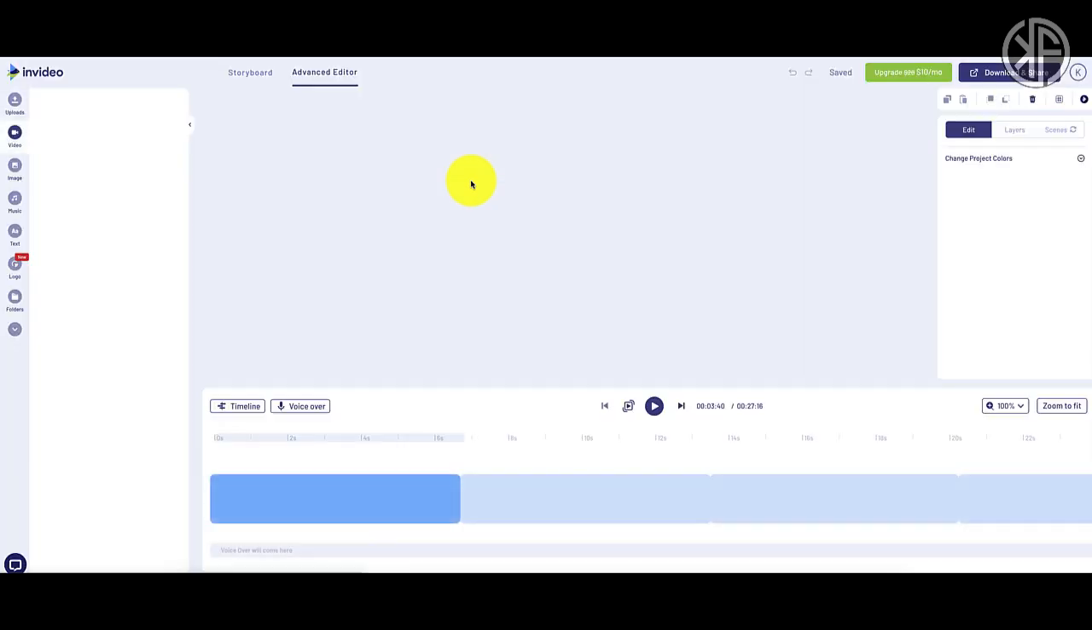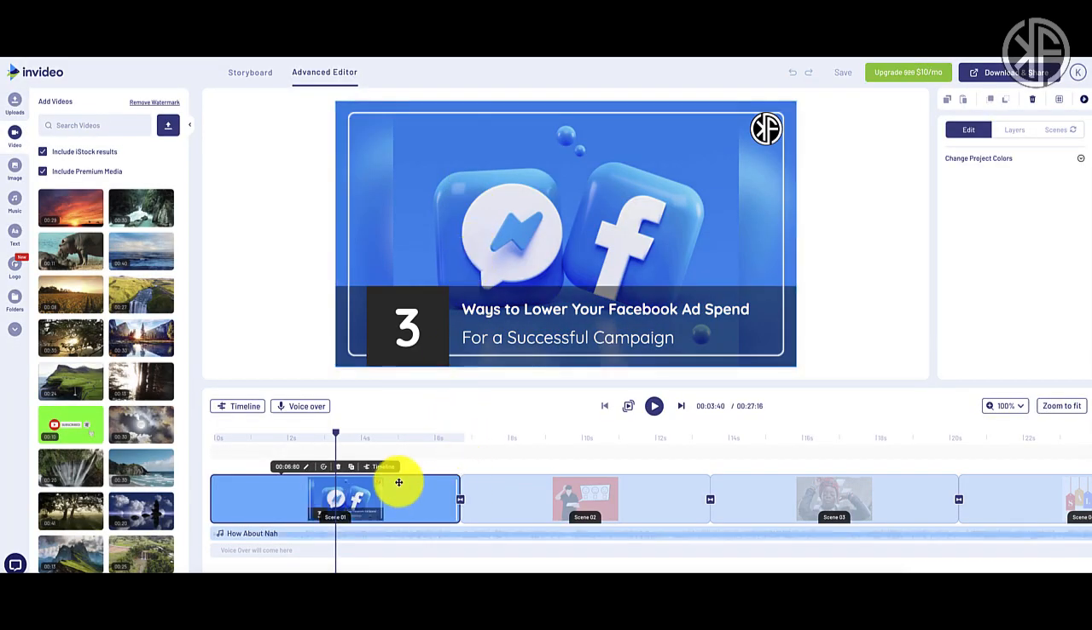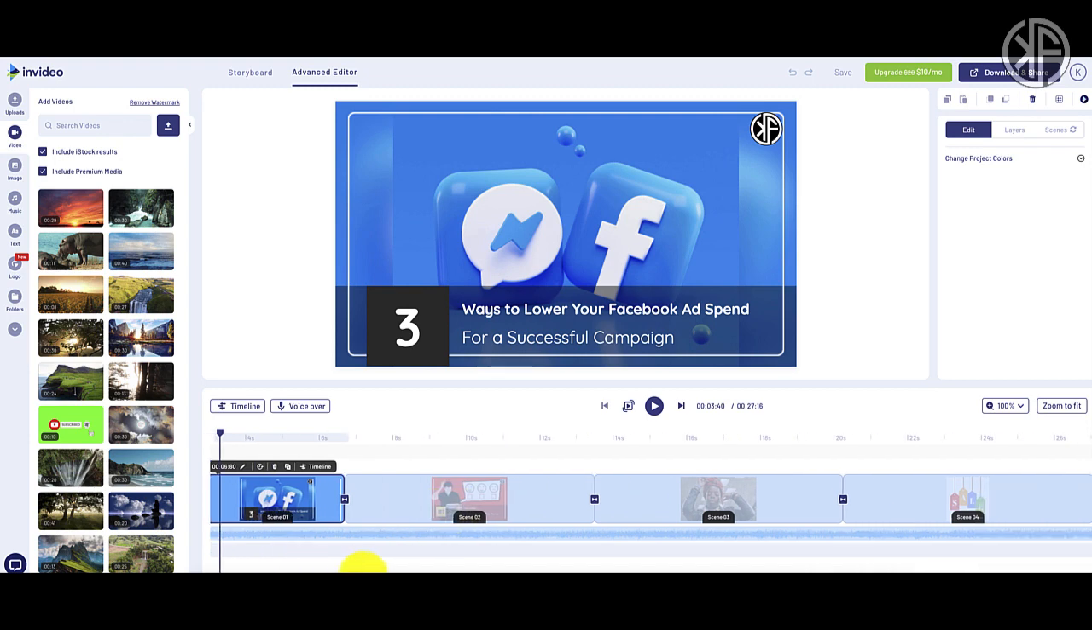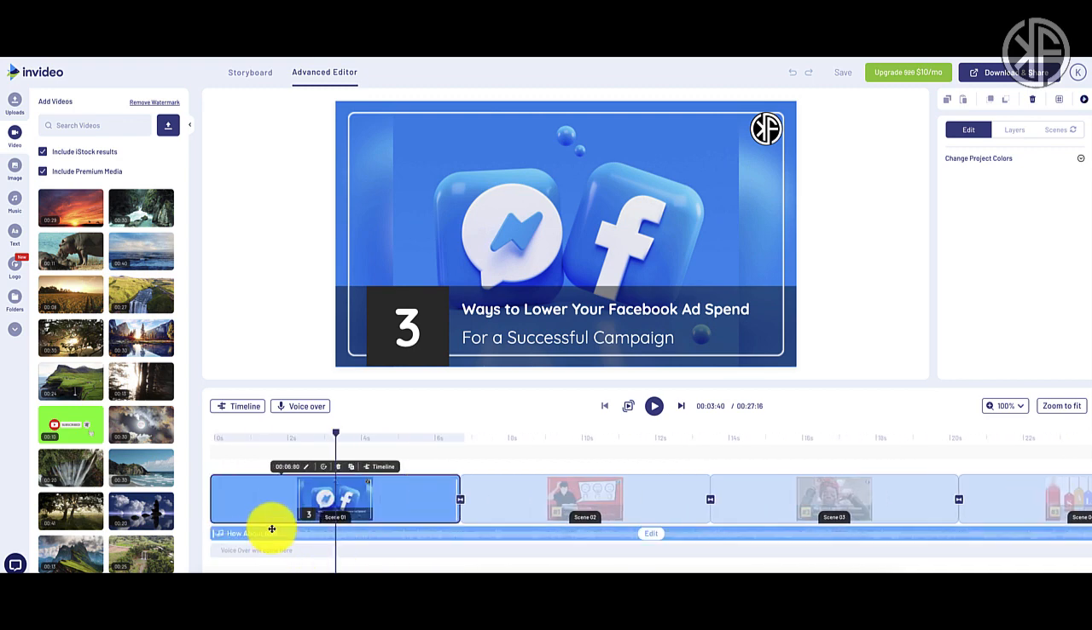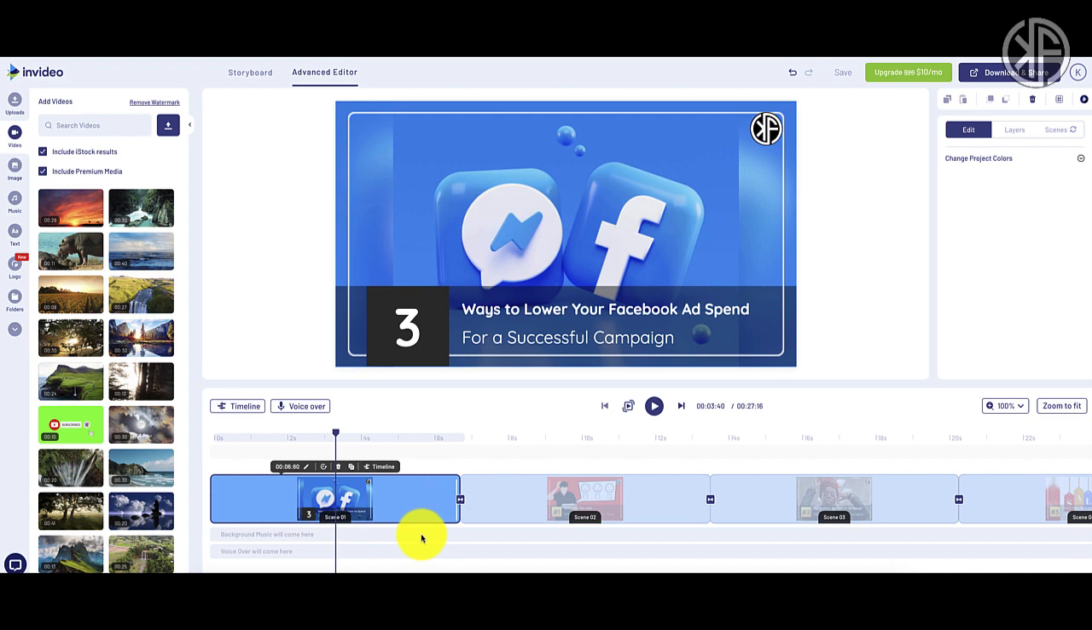Invideo is going to load your video in here. So you can see each scene is here. Let me just scroll over so you can see all the different scenes. Here they are. So this is our video right here. You can even see the music. And if you recall, the music was horrible. So we are going to delete it. I don't like that song, so I'm going to delete it. So you see it just disappeared right there.